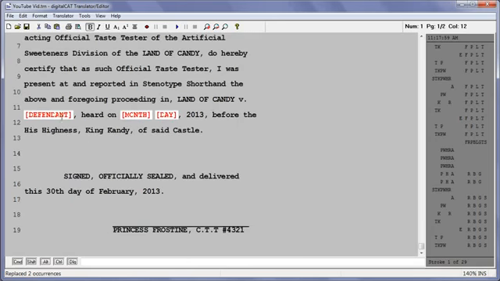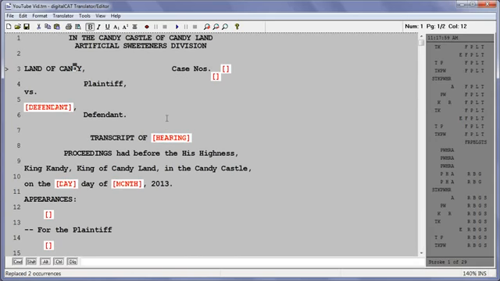I do it with as many things as I can: defendant's name, month, day, case numbers, whatever I have to type. If I have to type it in more than once, I'm trying to do it this way instead.